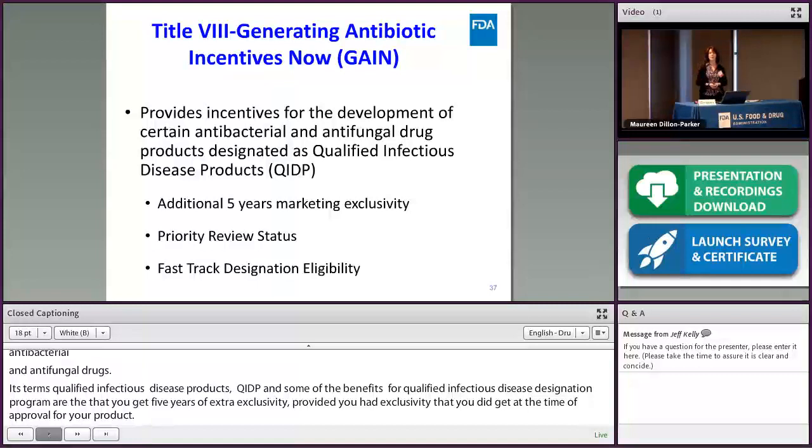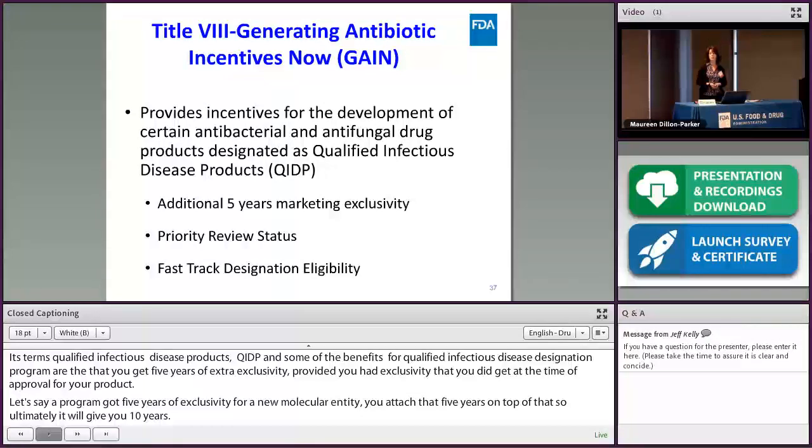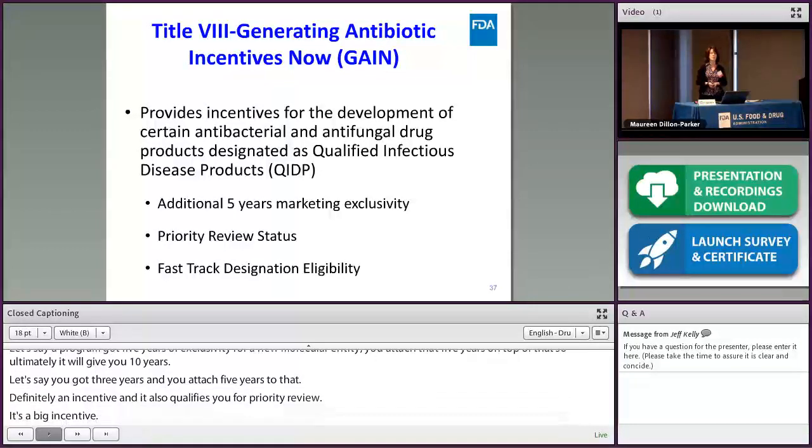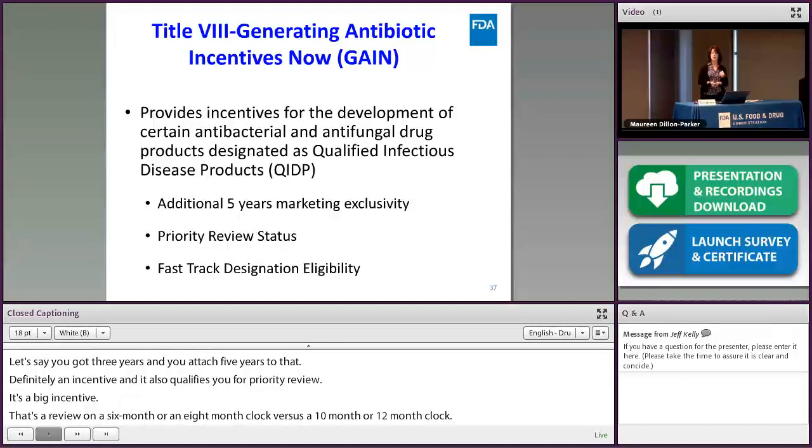So, definitely an incentive. It also qualifies you for priority review, which is a big incentive. Priority review would be a review on a six-month or an 8-month clock within the agency versus a 10-month or a 12-month clock. It also makes the program eligible for Fast Track. If you request it after you get QIDP, or you request it at the same time you get QIDP, you are eligible to get Fast Track designation. So that's a nice benefit as well.